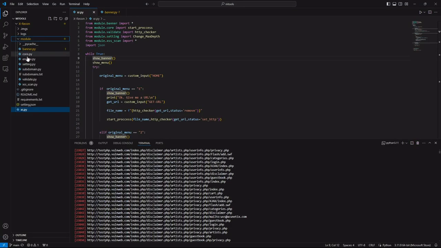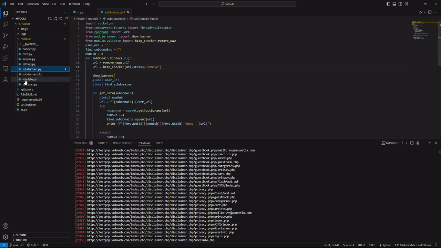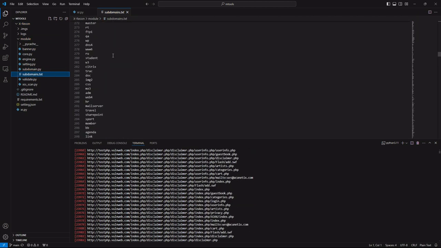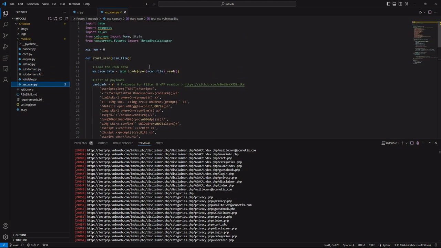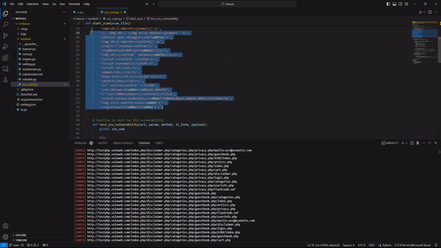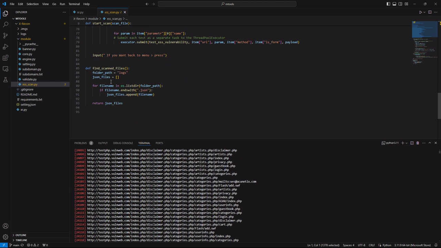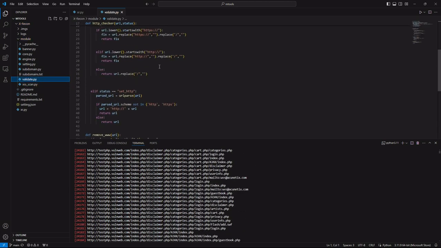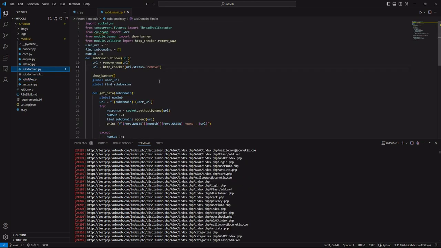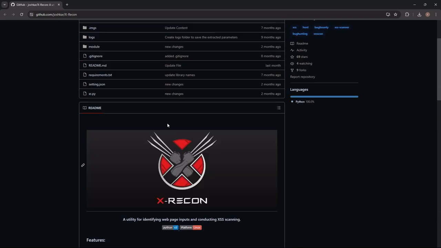The tool has different modules. There's the banner, there's another subdomain.py that will help it look for subdomains using the subdomains.txt file, and there's the XSS scan module with some payloads here. You can add more payloads for it to be more efficient. That's how we improve tools as hackers. So this is a great tool, and great thanks to this guy.